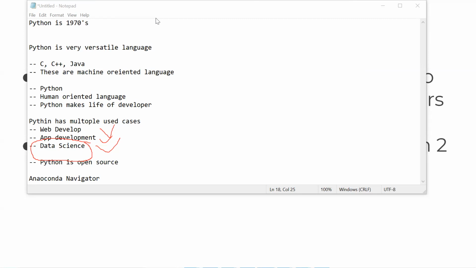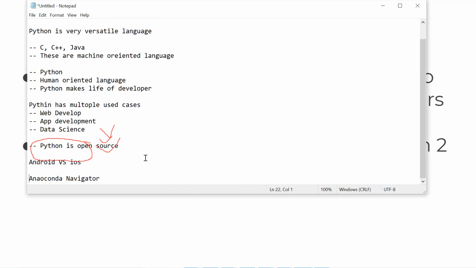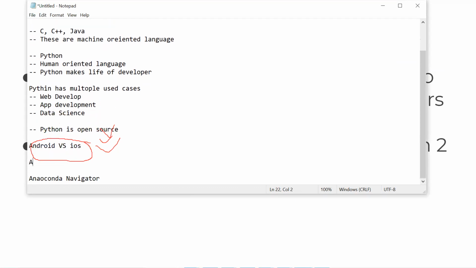JavaScript. So if I give you a very practical example, that is Android versus iOS. The most layman's example that we can take over here. See, Android is open source, whereas iOS is license based.